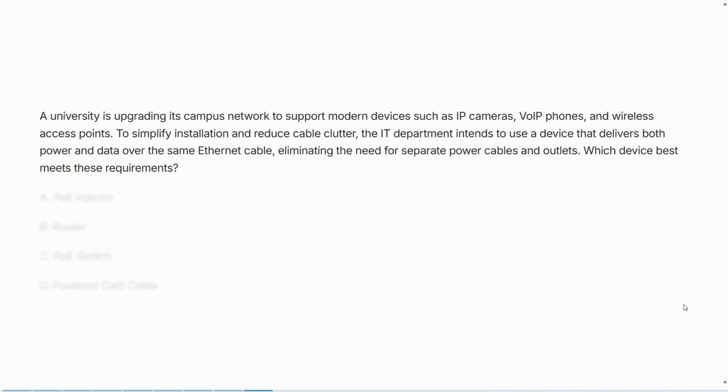All right, the next question from exam objective 2 reads, a university is upgrading its campus network to support modern devices such as IP cameras, VoIP phones, and wireless access points. To simplify installation and reduce cable clutter, the IT department intends to use a device that delivers both power and data over the same Ethernet cable, eliminating the need for separate power cables and outlets. Which device best meets these requirements? Is it A, a PoE injector, B, a router, C, a PoE switch, or D, powered Cat5 cable?